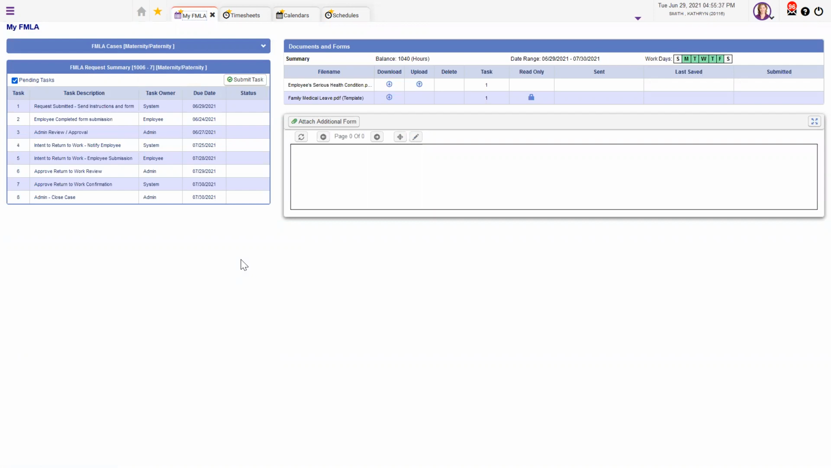But obviously, clearly here you can see she has her task list on the left-hand side there for this case. She can see all of those important due dates, the descriptions, and then as we work our way through the case, she can see the status of each and every task, if it's complete, if it's pending, and so on and so forth.